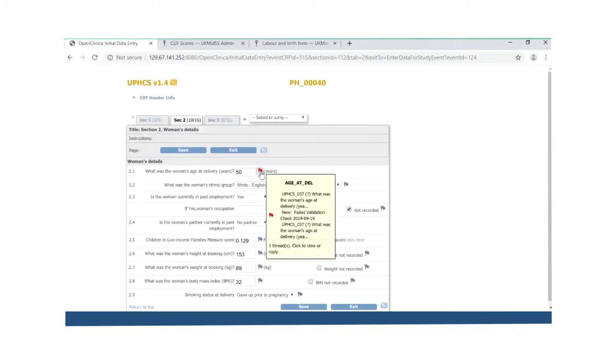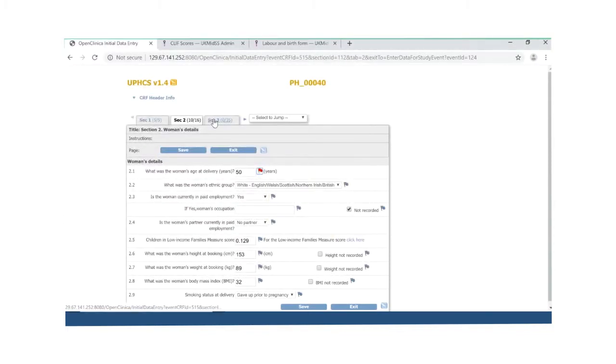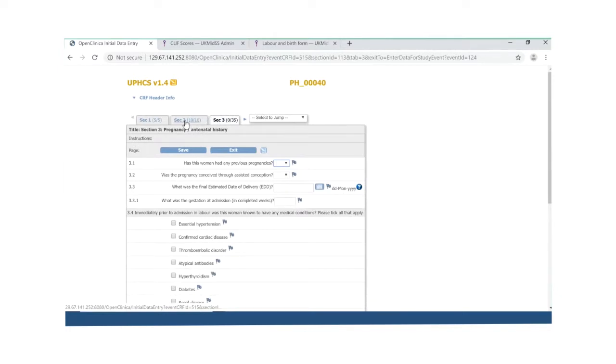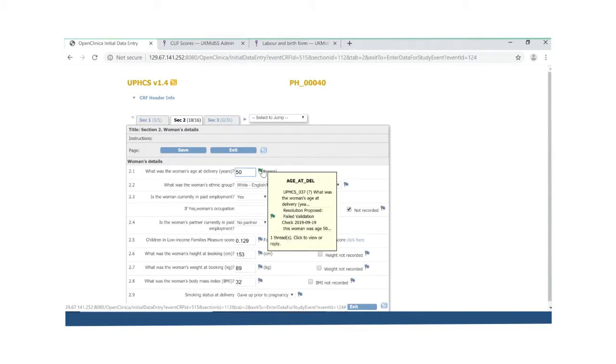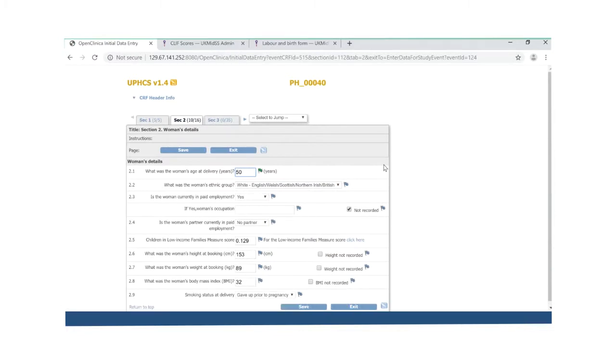Okay, now nothing has changed at the moment, but if I go to section 3 and then back to section 2 again, you can see that this red flag has changed to green. Now, you can leave the red flag there if you're uncertain about what to do. The information is in your guide, but if you're not sure about it or you forget, the red flag will stay there. And then at the end of the month, when we check through, we will notice the red flag and we will contact you and ask you to do something about it.